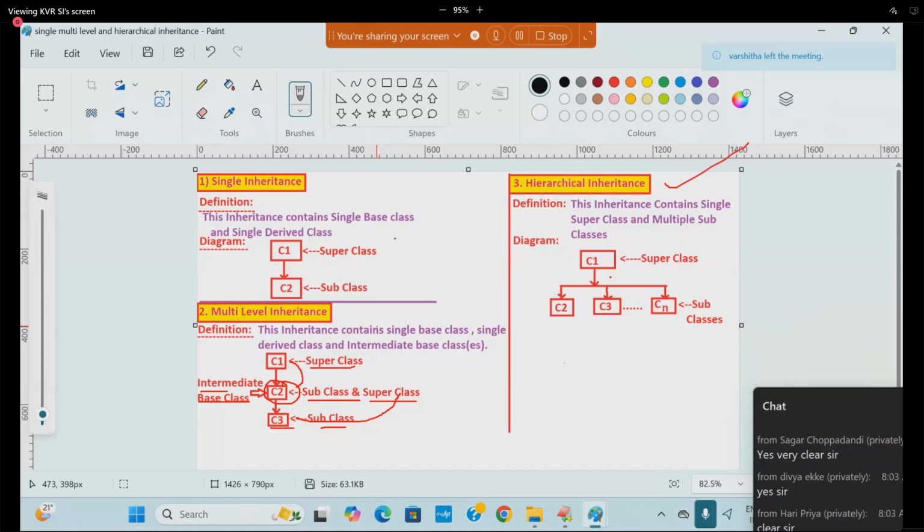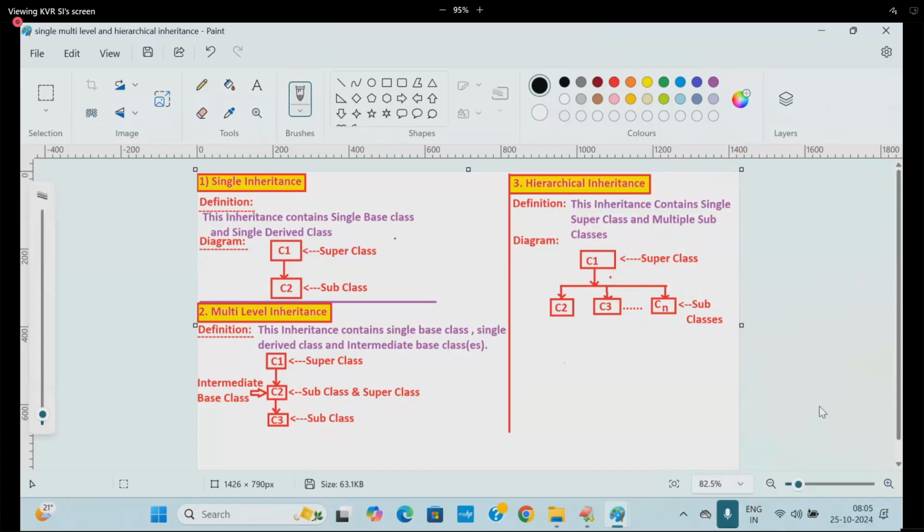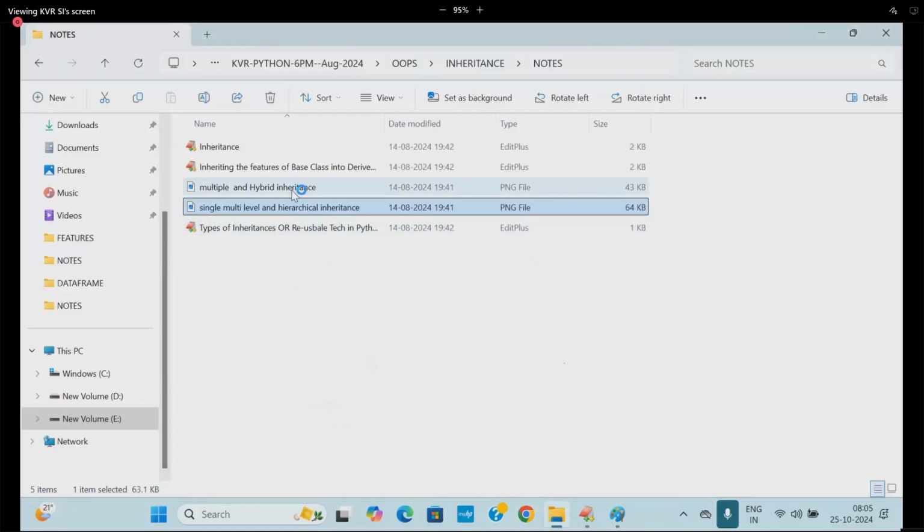Come to what next? Hierarchical. This inheritance contains a single superclass and multiple subclasses. Superclass C1 and multiple subclasses here. A teacher in the class, a number of students in the class. Are you following, students? Right. Let us go to the next inheritance model I want to tell you.